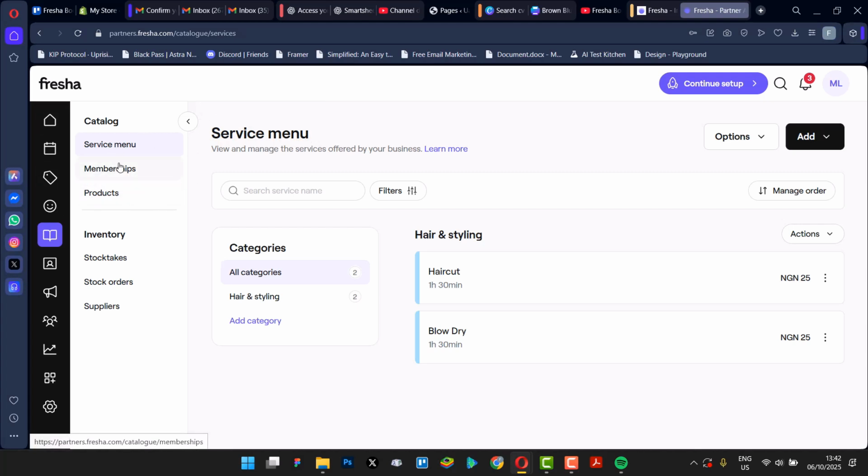You can create a membership for them. If they're a premium member, they do not pay. If they're a platinum member, you get the gist. Now for products, you could maybe sell perfumes, combs, hairstyling, gel, those kind of things. But let's just go ahead and start with a service.